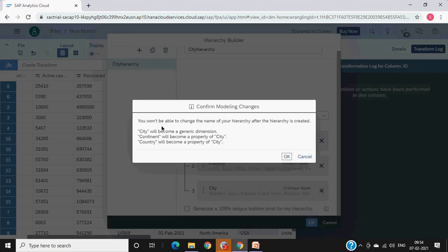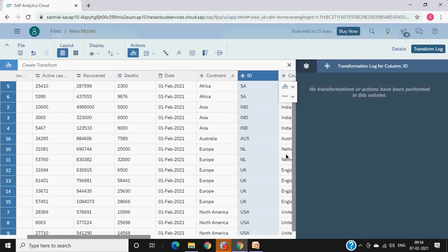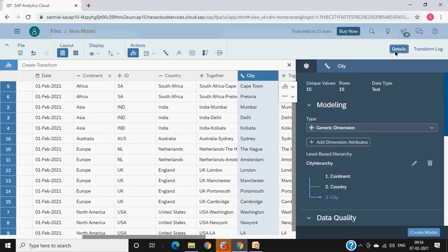I'll just click OK. You won't be able to change the name of your hierarchy after the hierarchy is created. You can change the settings and everything, but the naming would stay the same. So you just create that. This is just a transformation. I'll go back to here. When I click on city, you can see the city hierarchy is already created.